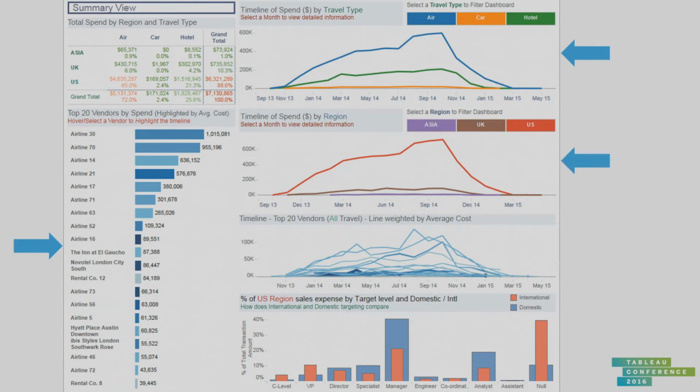What is the distribution of that travel by region? Tableau is an international organization. We have employees in the US and in Europe as well as in Asia. And we want to see how the travel is distributed over those different regions.